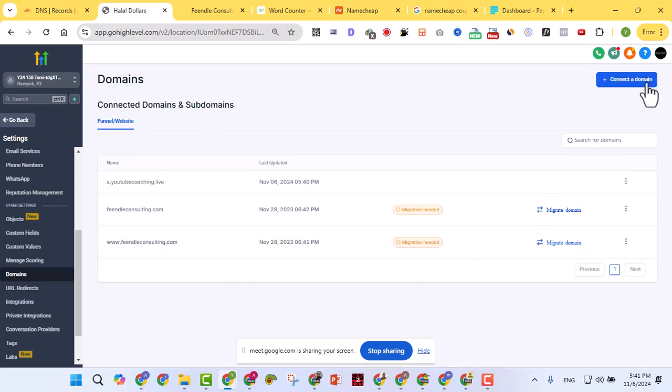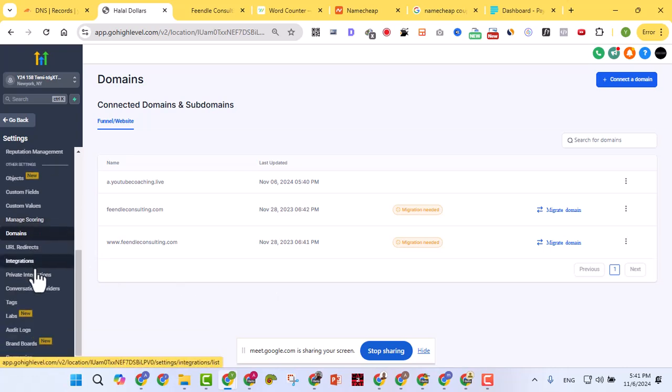So you can create a lot of subdomains and add them to your Go High Level account through this place. And there's something you can also do. Go High Level has this URL redirect. Let me just show you.